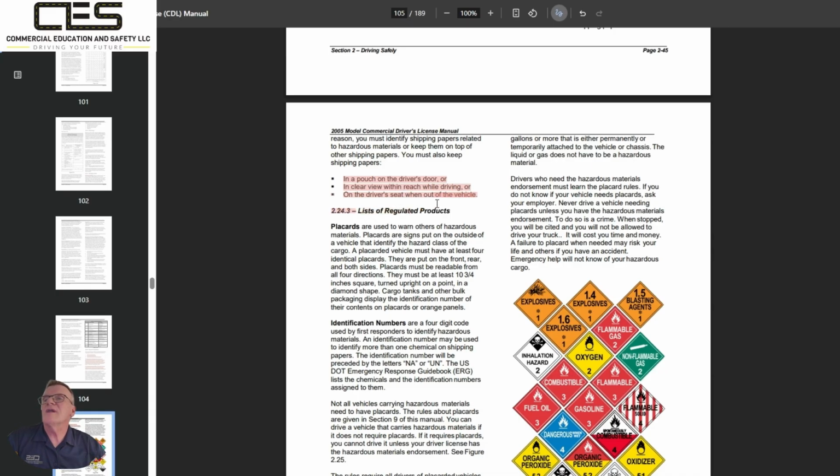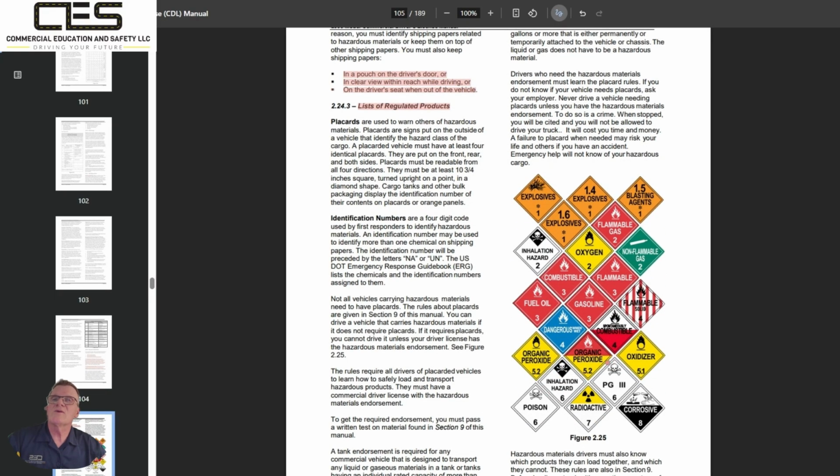Regulated products. Placards, they use this to warn others of hazardous material. If you look down here to the right, remember I was talking about the 10 3/4 inch diamond shaped placards? This is a placard. 9 different categories. Some can be mixed with others, some can't. But this is not a hazardous material class. This is just knowing that you need to know what hazardous materials are and what you can and can't do with them.